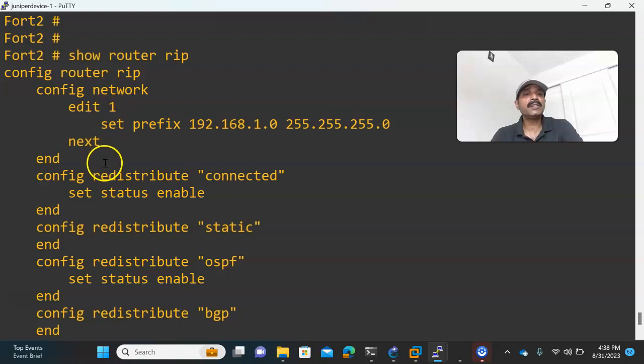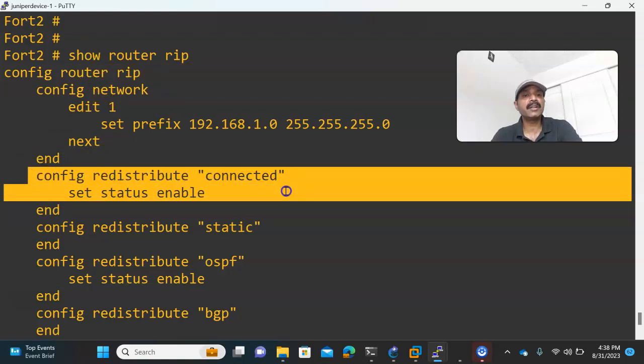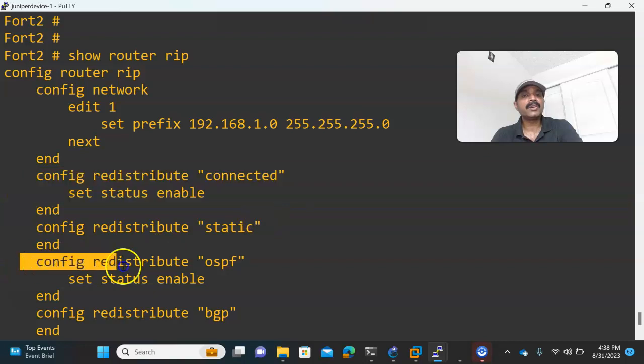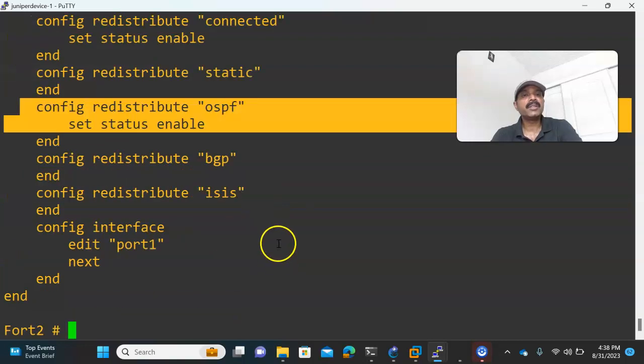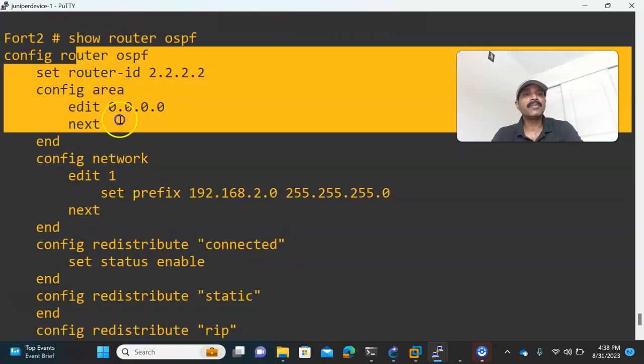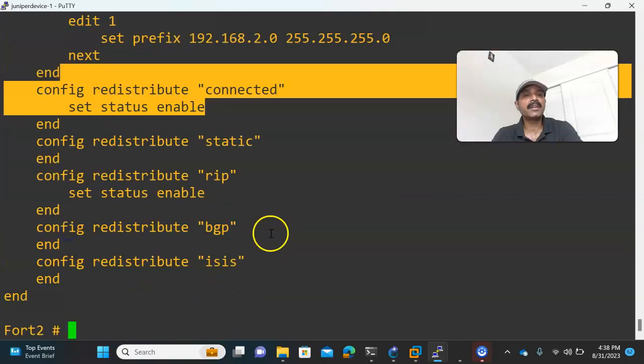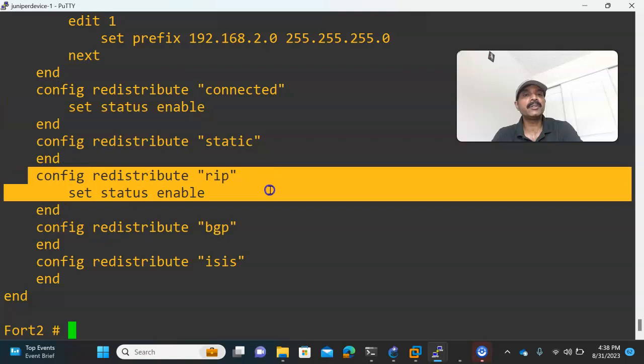How to view the configuration is show router RIP. So you can see here the config, in the RIP protocol we enabled the connected routes and also we have redistributed OSPF. Similar way for OSPF also we can check. In OSPF we have configured the basic things, then we have enabled the connected routes and also we have redistributed RIP.